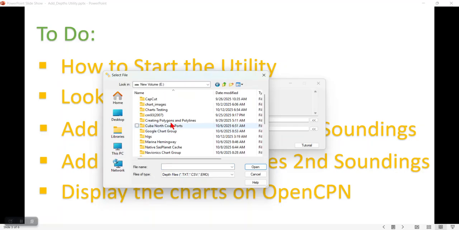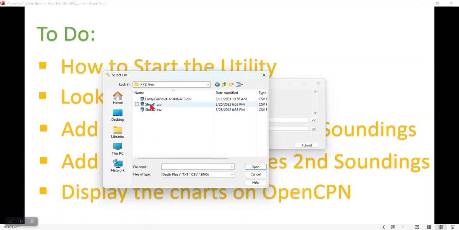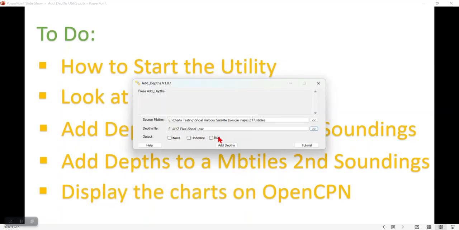And again, they're on our X here. They're XYZ files here. And the first one is this shoal 1. So we click that, and it fills it in. And we're not going to change the style of the text just yet, and we're actually going to add the depths. So we're adding the depths, using these SVC files, to this MB tile, and it created it. Okay, so it should have created another MB tile.